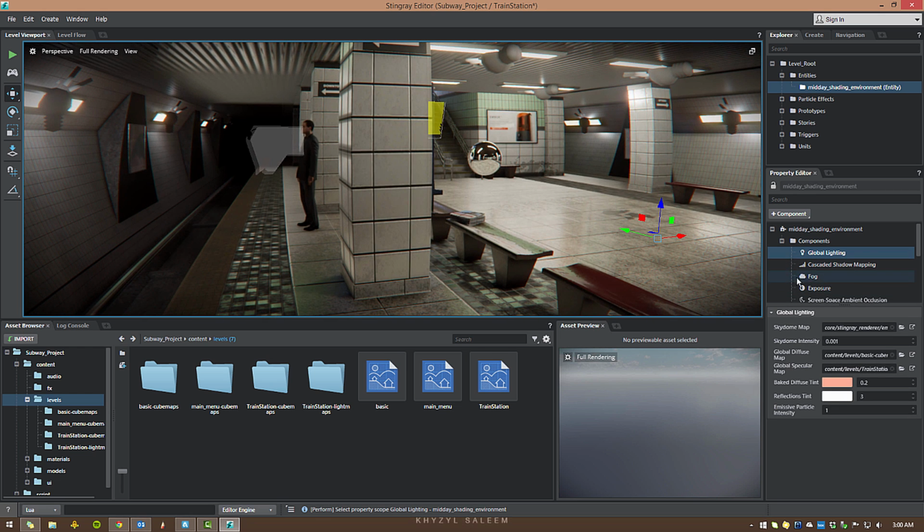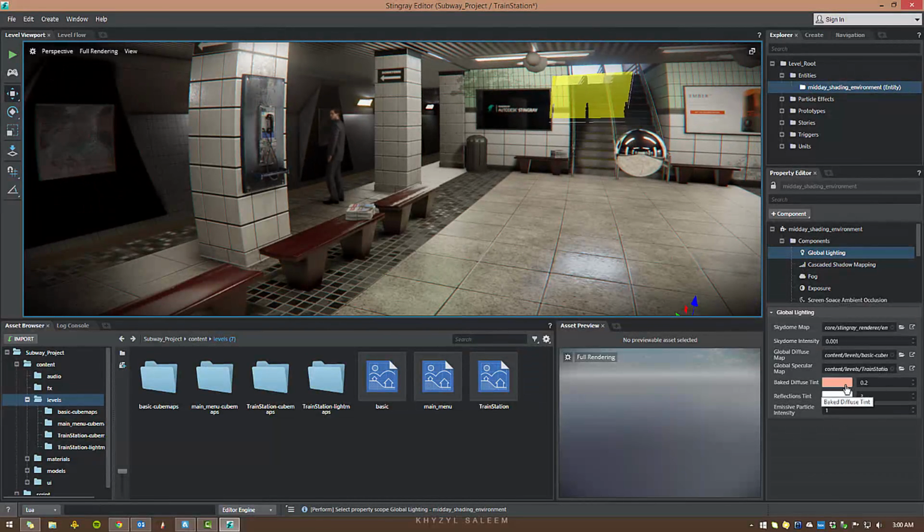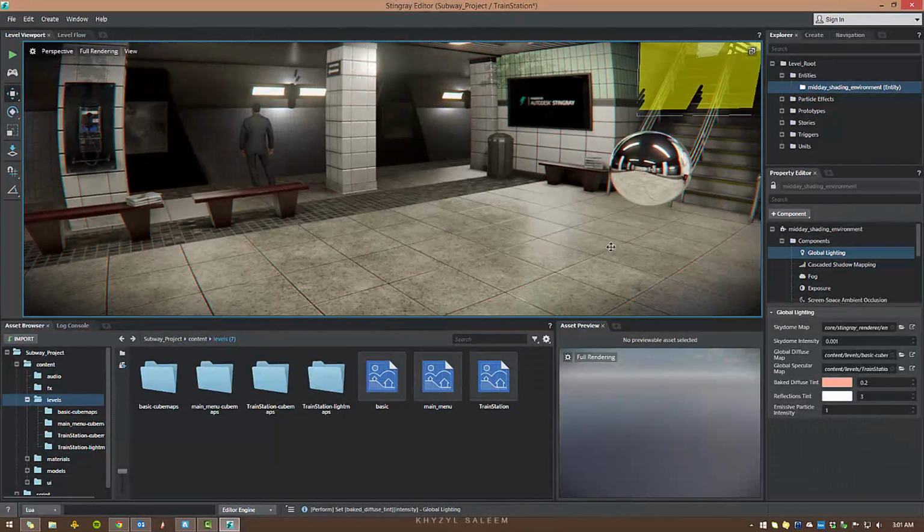So we have our global lighting here, and global lighting is basically like ambient light. And so we can see here we have baked diffuse tint here. That's set to 0.2. You can notice a very slight change when I change that value to the tunnel area. It gets a lot brighter. We'll just drop that back down to 0.2. And of course you can change the color and so forth. You can also use a diffuse map, and in this case we're using an actual reflection probe for our cube map that is baked from these little probes here.